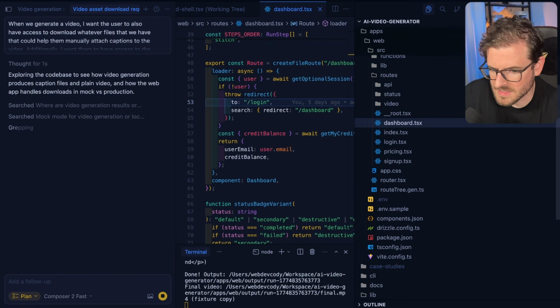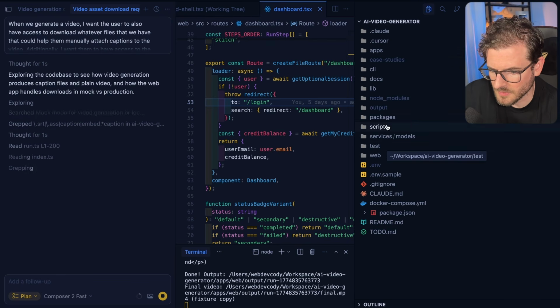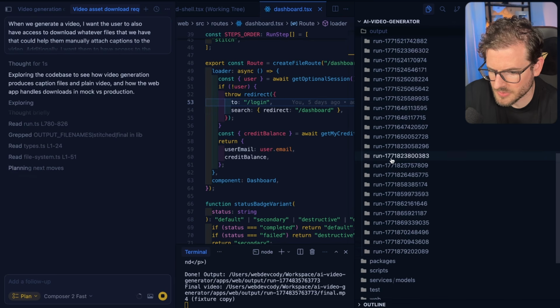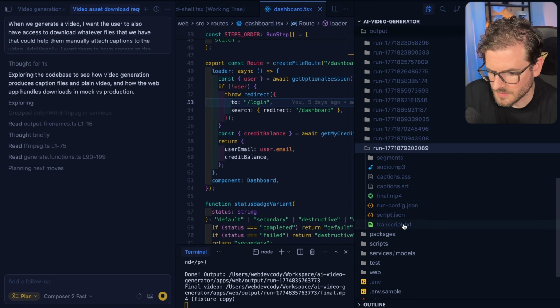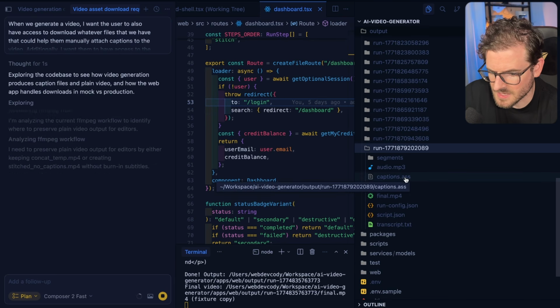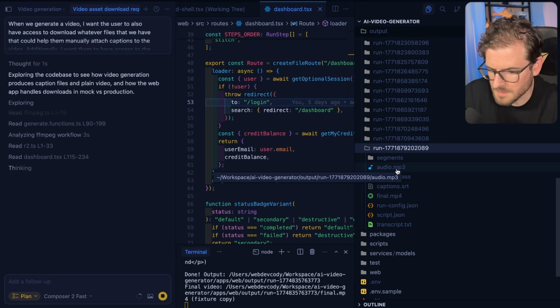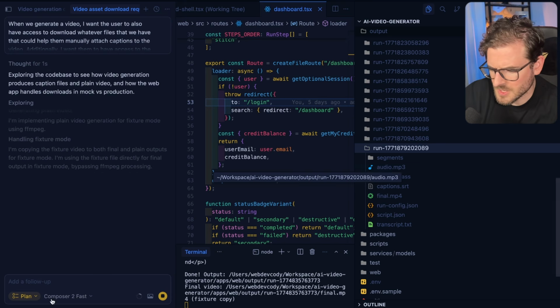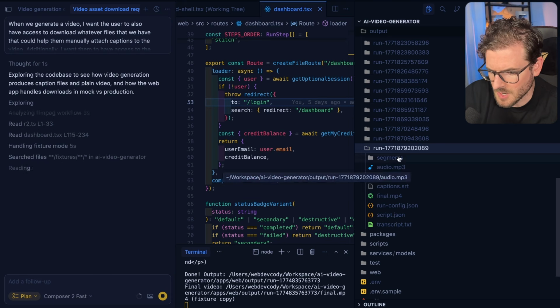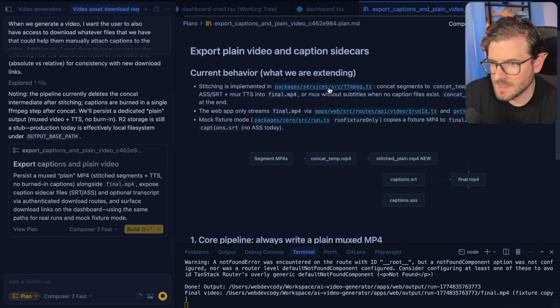And what I mean by that is, if you were to go and look at the runs that we have, I think in the output directory, there's a bunch of SRT and ASS files. There's audio.mp3, which I should probably also verify that it pulls over the audio mp3. All right, let's see what it's doing.